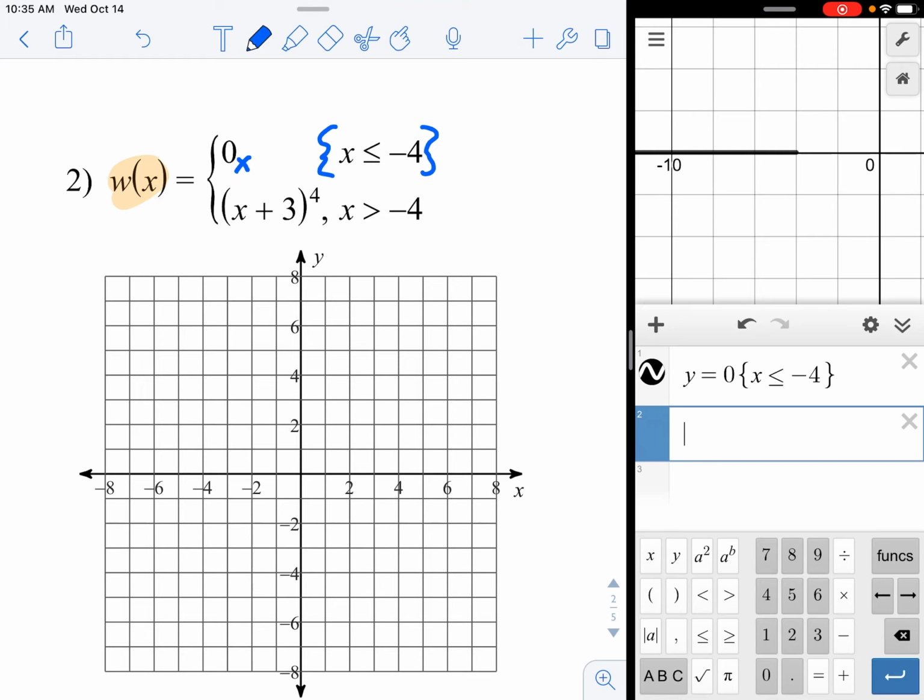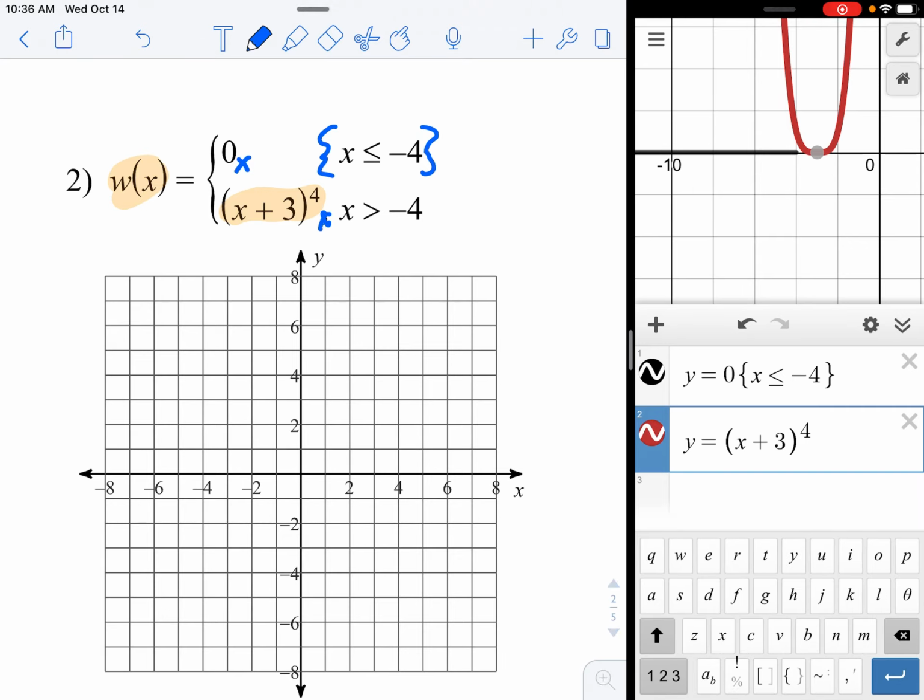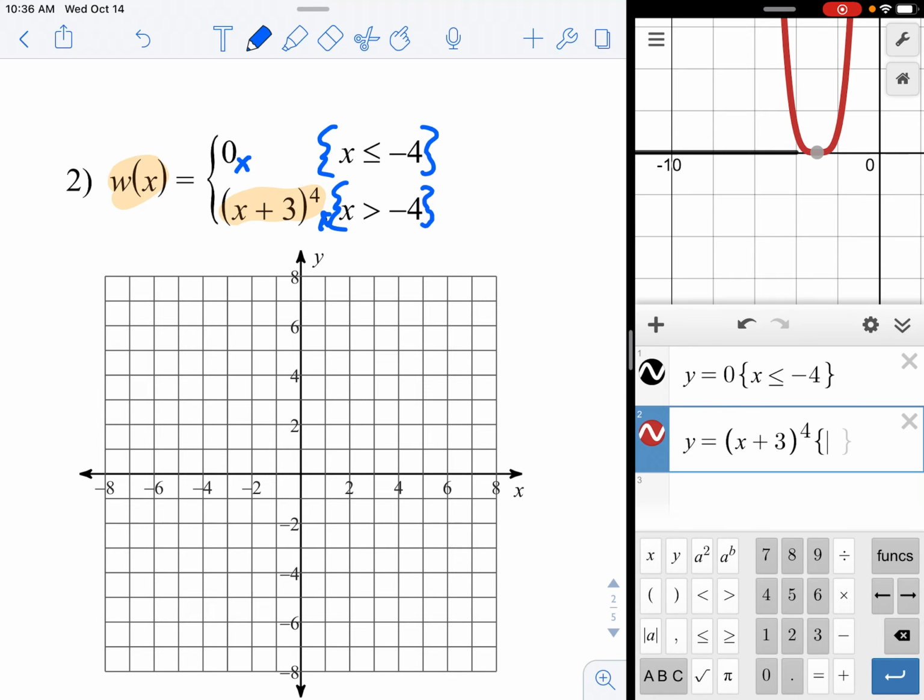Now let's type in the second piece. So I'm going to do y equals, and then I'm going to type in this function: parenthesis x plus 3, close parenthesis, raise that to the 4th power. Now you see the cursor blinking up there. I'm going to move the cursor over. You just tap the screen. And now I'm going to put this, again, skip the comma. The comma will ruin everything. Don't put the comma. I'm going to put the brace, and then x is greater than -4.